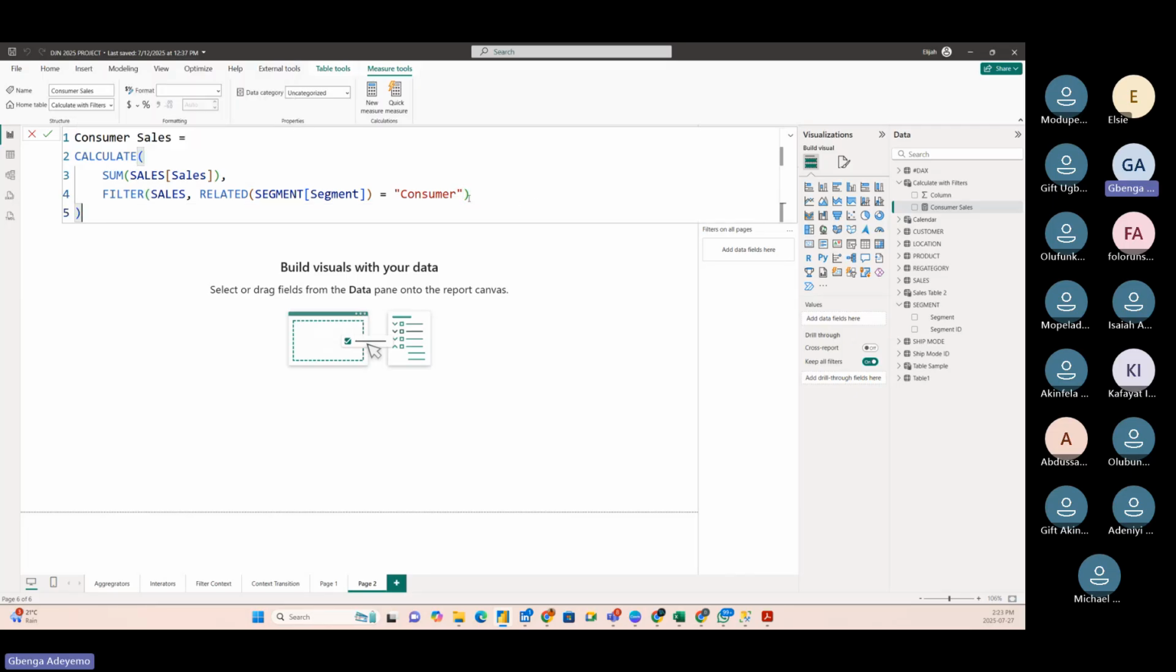Now, let me explain to you what I just did again. I said calculate only sales for consumer. We have 3 segments: home office, furniture, and what's the other one? Consumer. Now I say calculate for me the sum of sales. The sum, we have a sales column in the sales table, right?